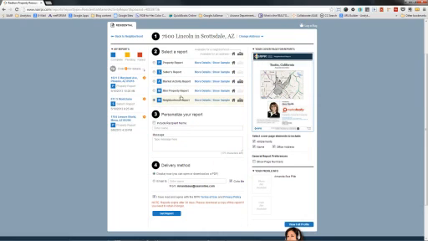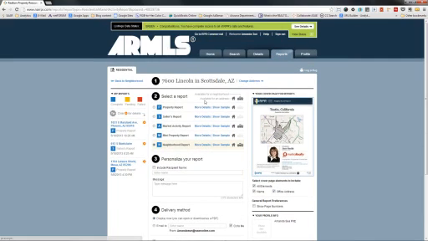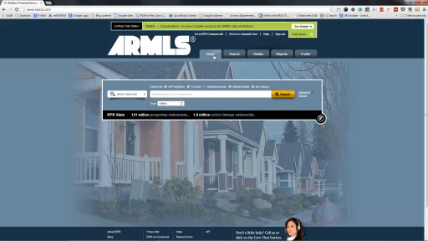You could also do the neighborhood report, which gives you just a little bit different information, but it shows you housing stats, people stats, economic and quality of life stats. So this is another great report to give to your clients. All right, so any questions?